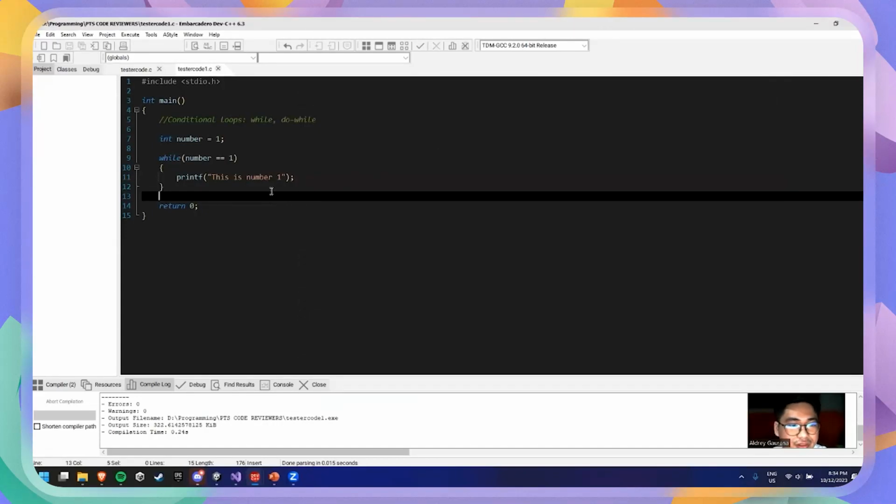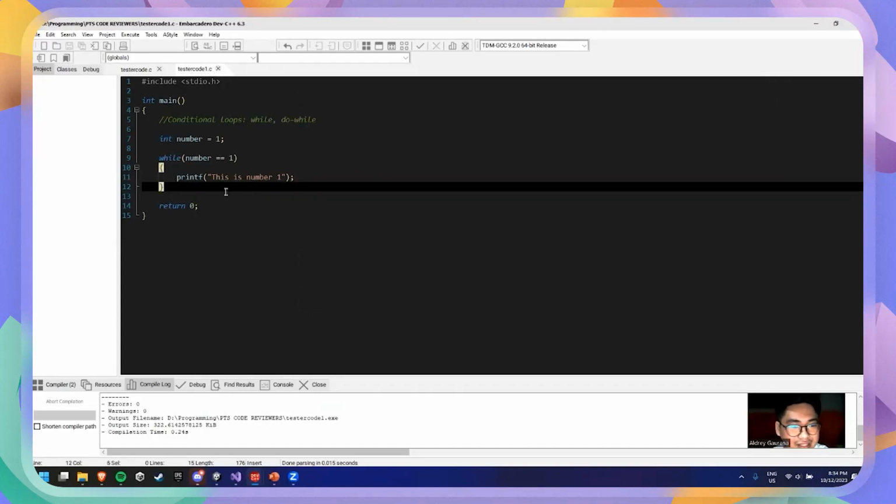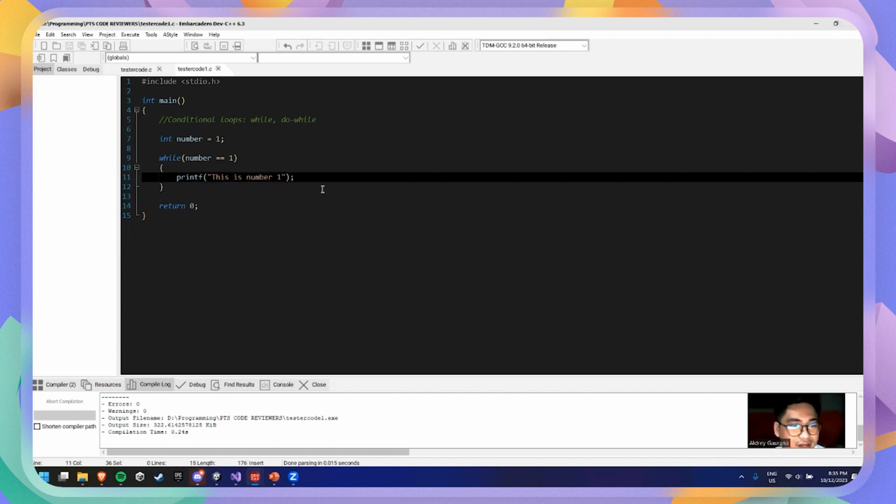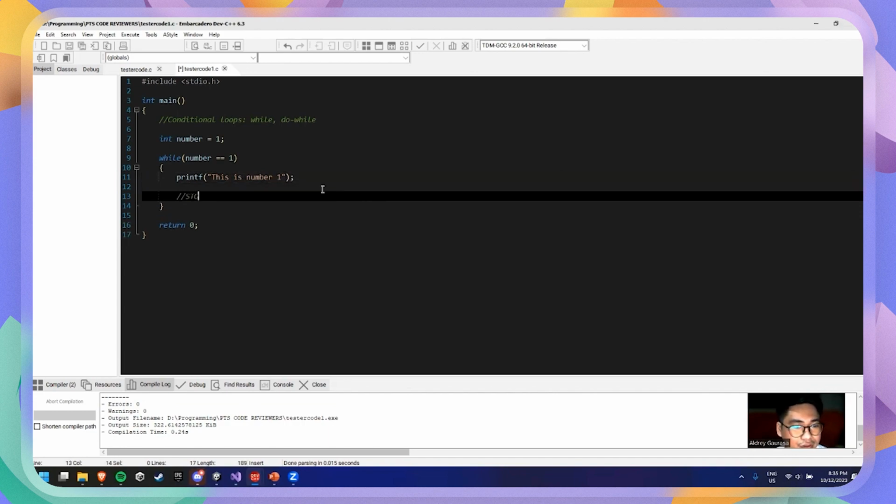So how do we prevent infinite loops? As I have said before, you need to have a certain stopper for your condition.